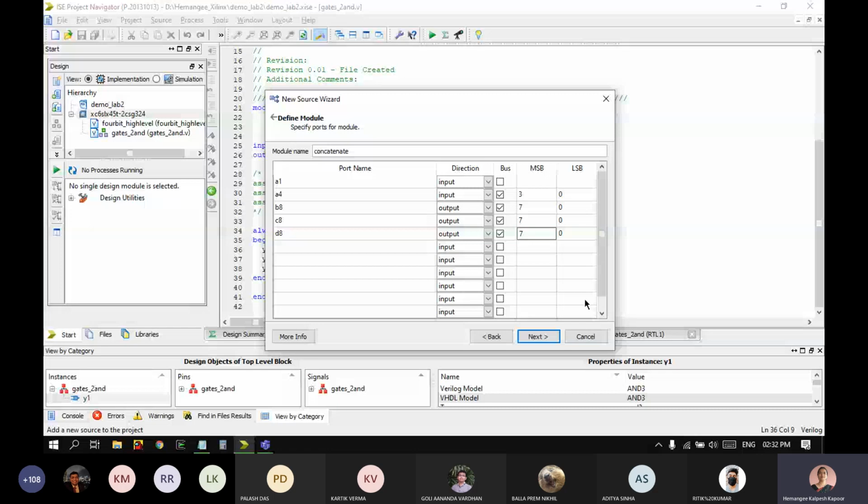Palash, is there a lag or is synchronization fine? Now it is okay, no lag.